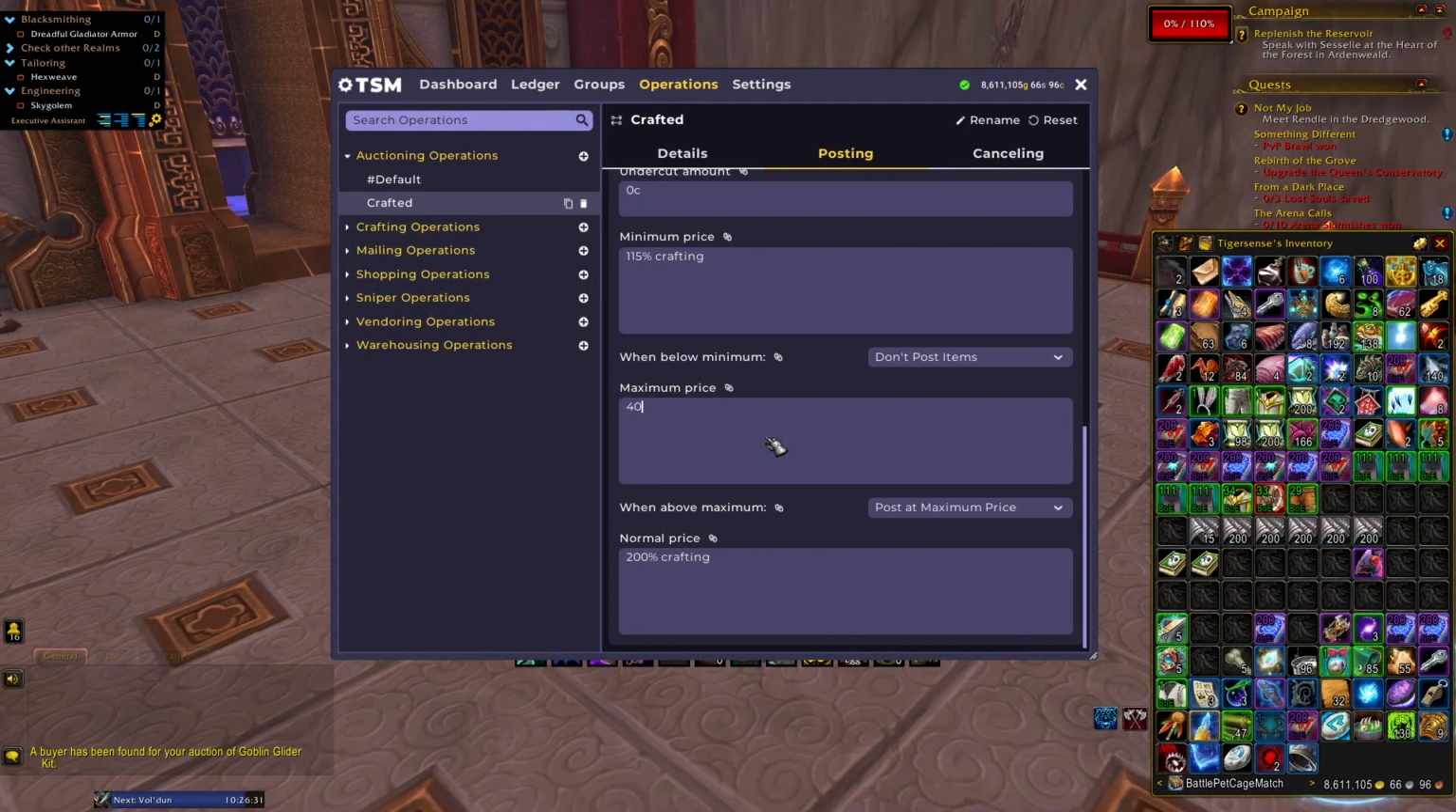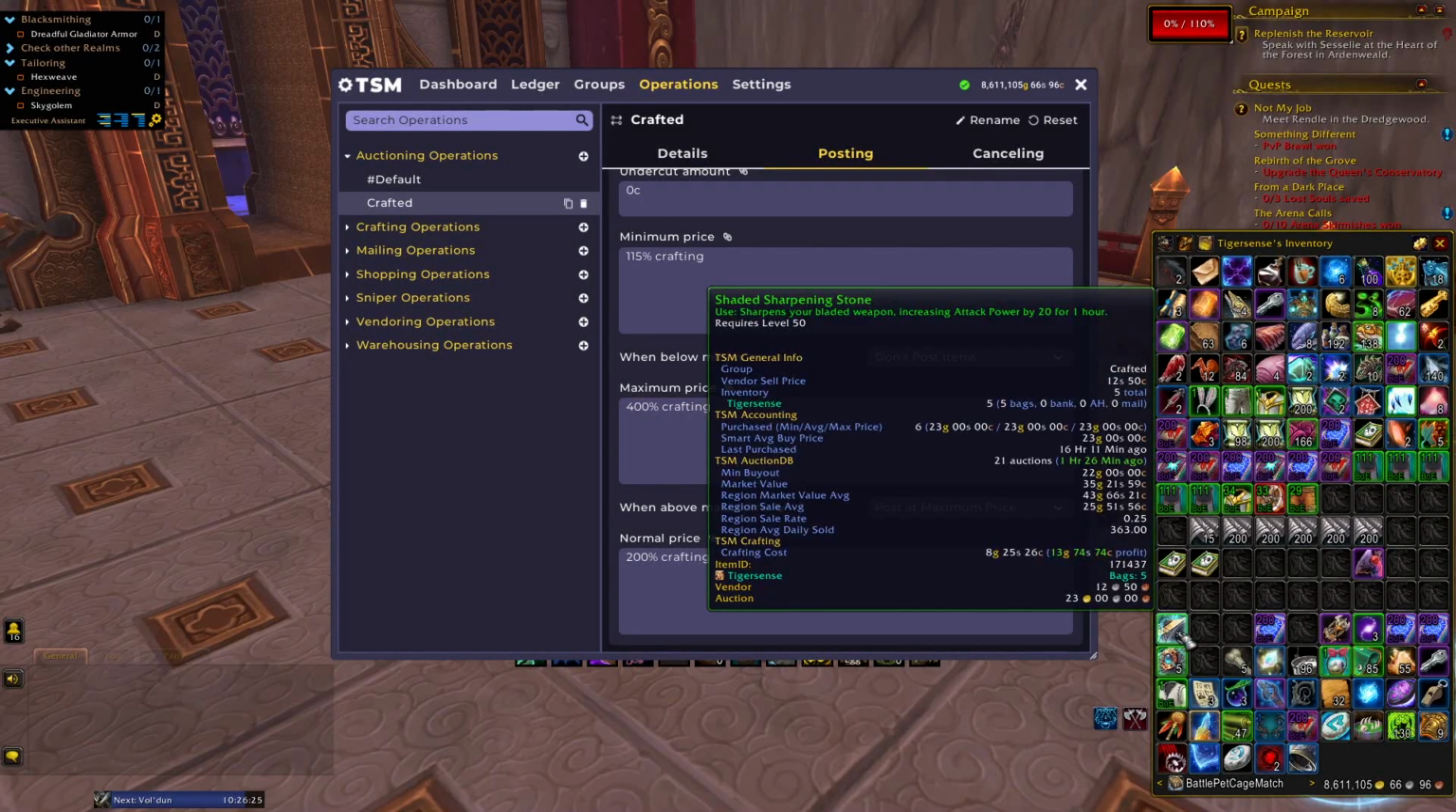However, I'm going to set it at 400% crafting. That means if the shaded sharpening stones, let's say, are posted at 500k each, my maximum price being at 400% would mean that I would be posting this at 32 gold. That is because 400% is basically just 4 times the 100% crafting cost. So you take 4 times that 8, and so I'd be posting it at 32 gold, which is above the normal price that would be okay with posting. However, it is the maximum that would be okay with posting.